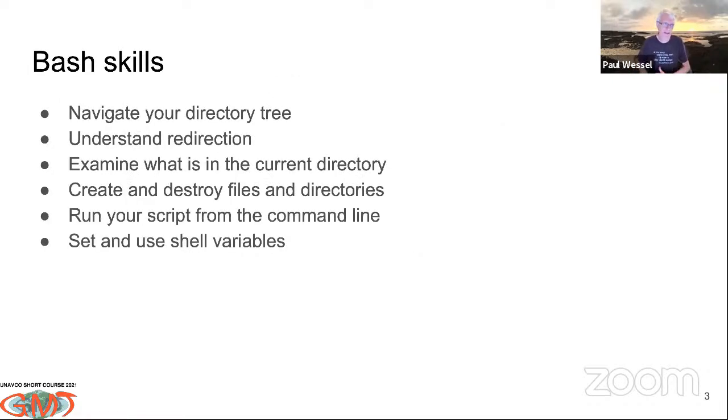So here's the skill set that I hope you already have or will learn during this short presentation. How do you navigate your directory tree from the terminal? Going up and down, folders inside folders, going back to the home directory, that sort of thing. Then we have redirection. This is the Unix way of redirecting output or inputs to come or go to different sources and destinations. That's critical to know. We'll see how you can examine what's in your current directory, and create and destroy files and directories from the command line. Typically, we'll do this inside scripts, but we do it on the command line as well. And then how do you run the script from the command line that you've been putting together? And then a little bit about how to use shell variables, and why we want to do that, for instance. So that's sort of the basics. It's very simple.